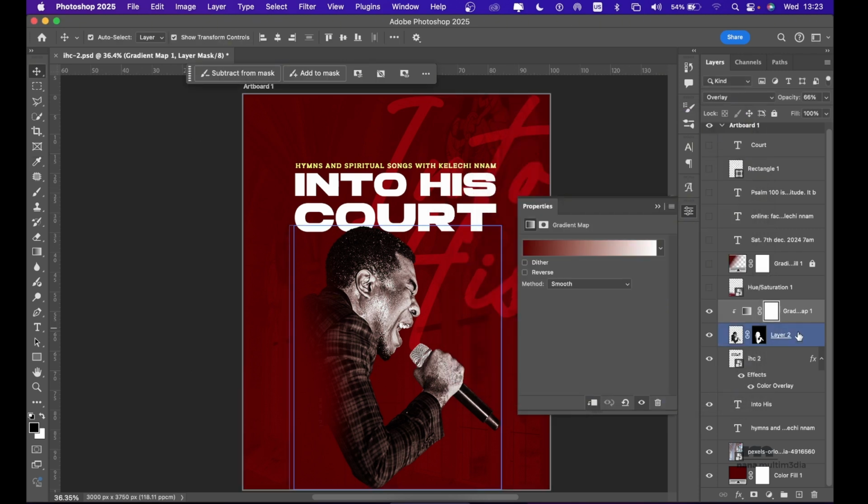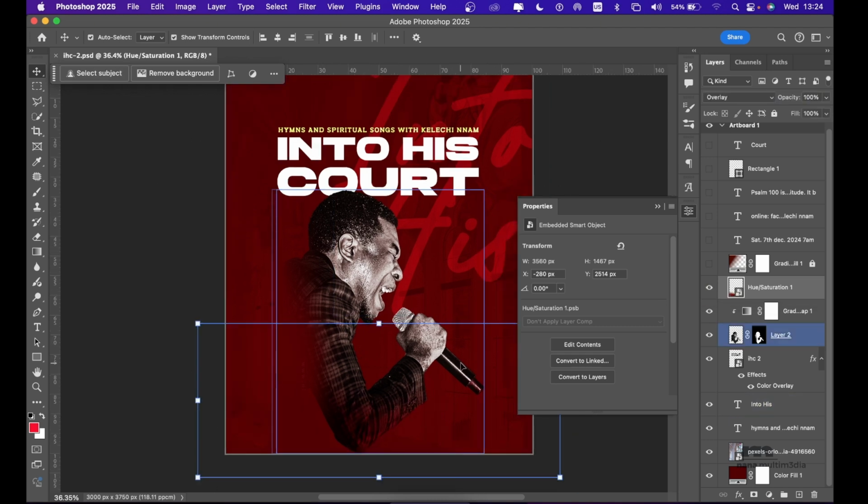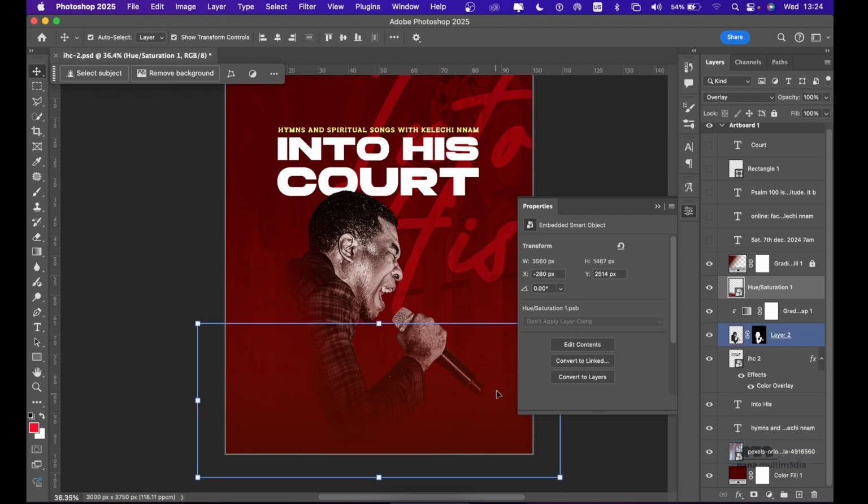Then I applied it over this, and the blend mode is overlay, and the opacity is at 66%. The next thing I did was to add a hue and saturation over this down part here. I don't really know why I added that there though, well, I added it because of this hand too. I needed to put some things there. Then I started adding text.